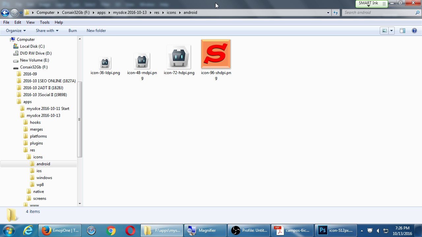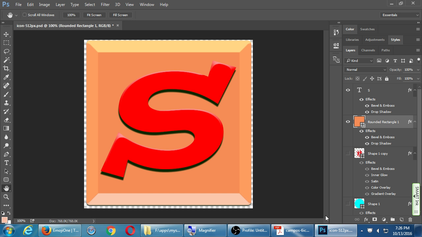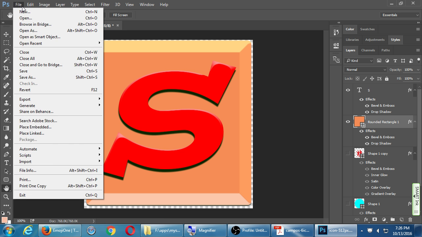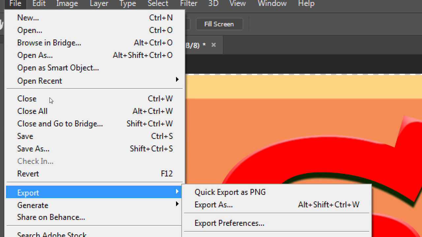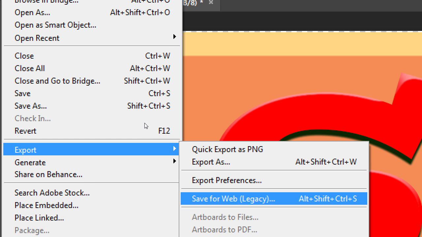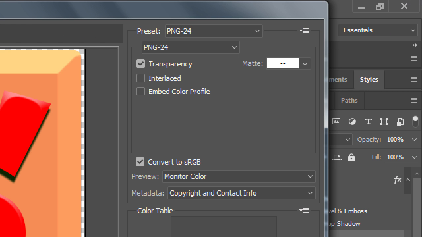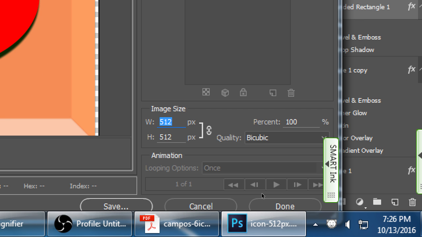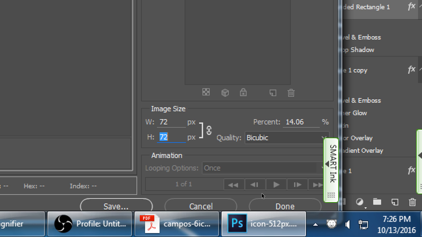But I have three more that I need to replace, so I'll show this process again. It took me back here, back to my original 512 pixel sized one. The process again is File, Menu, Export, Save for Web. It should have remembered PNG 24. If it didn't, change your preset to PNG 24. And then we need to change the size. Image size width, 72, tab. Chunk it down. That's 14% of the original size of our graphic. Save icon.